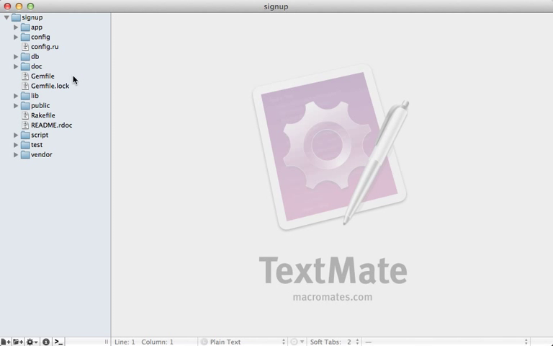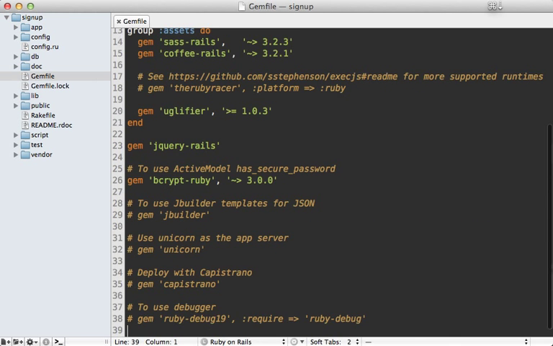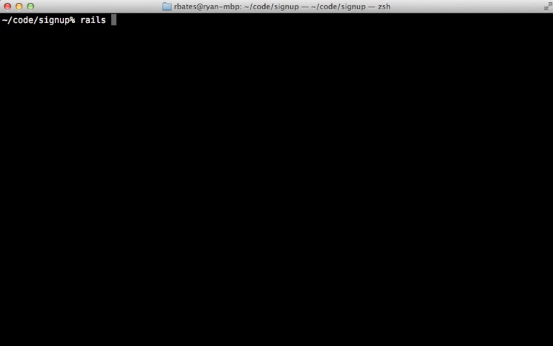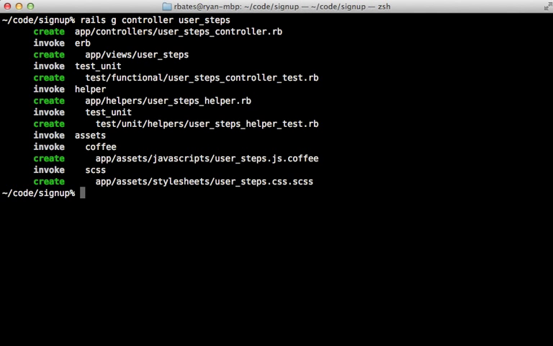So let's add the Wicked gem to this application. In the bottom of my Gemfile, I'm just going to call gem wicked, and you'll need to run the bundle command to install it. Next, I'm going to generate a new controller called UserSteps. This way we have a controller dedicated to managing the steps for the wizard. By the way, you can name this controller anything you want.